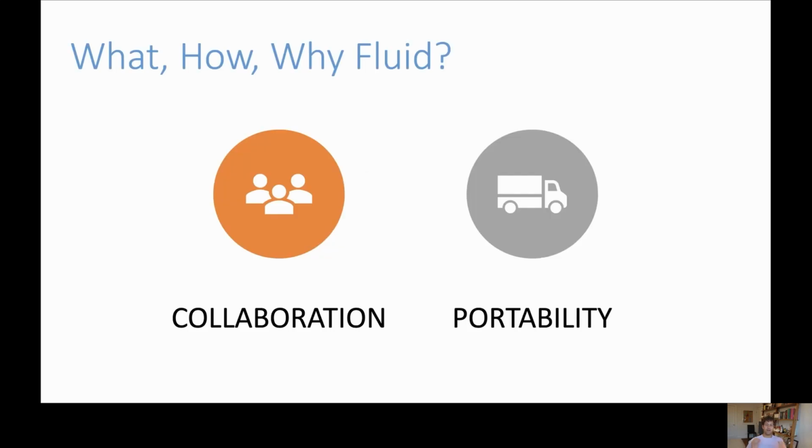So what, how, why Fluid? The basic framing of this is that we have two key value propositions. Fluid makes collaborative applications much easier to build, and we make sure that applications with users that are all working on the same data, we just make that process much simpler for developers. And the second thing we do is we make applications that are portable. We make sure that your application can live in multiple hosts very easily. Let's talk about how we did that and why we did that.